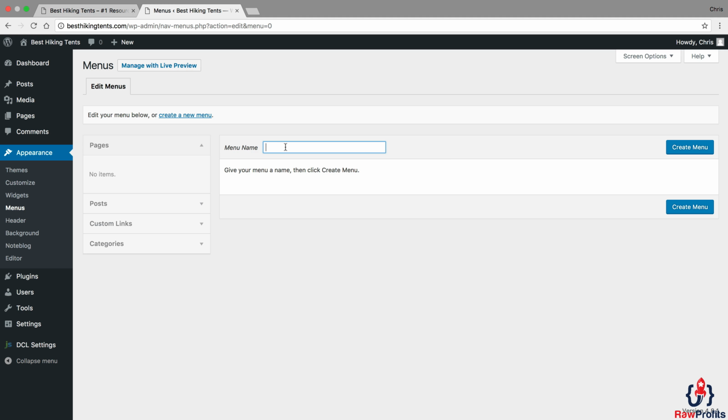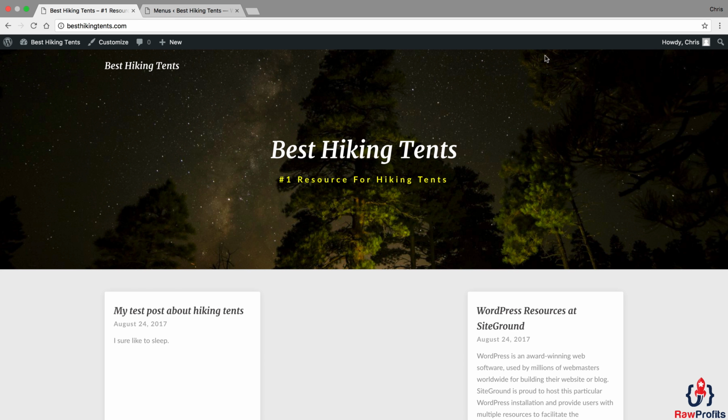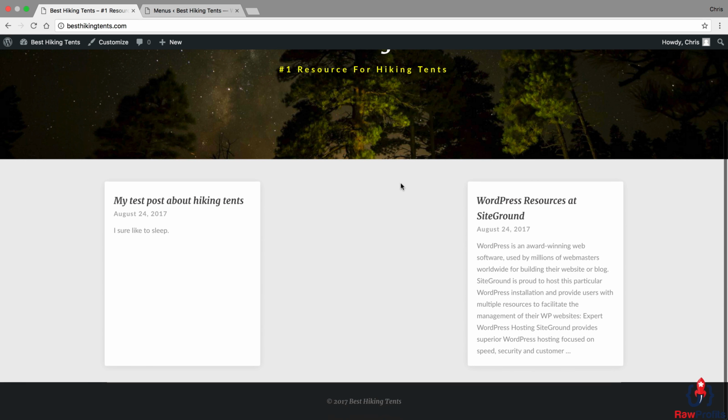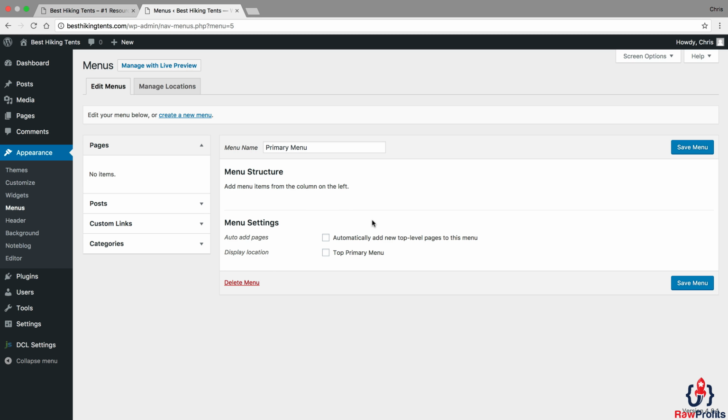And I'm just going to call this primary menu, or you can call it main menu, whatever you prefer. I'm going to click create menu. Now each theme that is created might have different locations on the page for different menus. So for example, up here they have a primary menu. They might have a side menu, and they might have a footer menu. Some themes have a lot, and you can create a custom menu for each section.